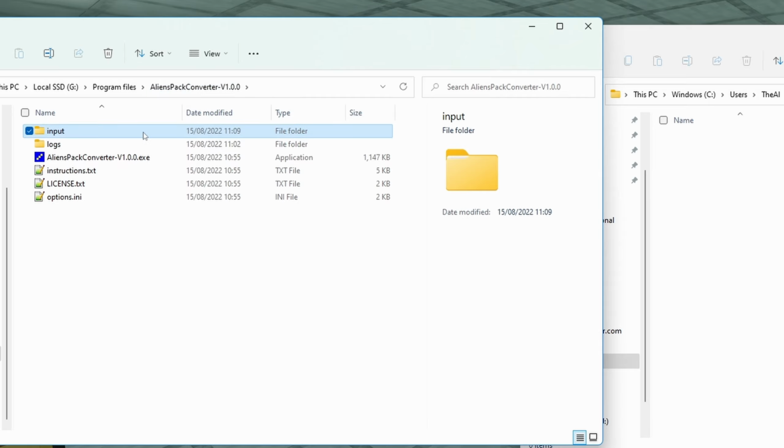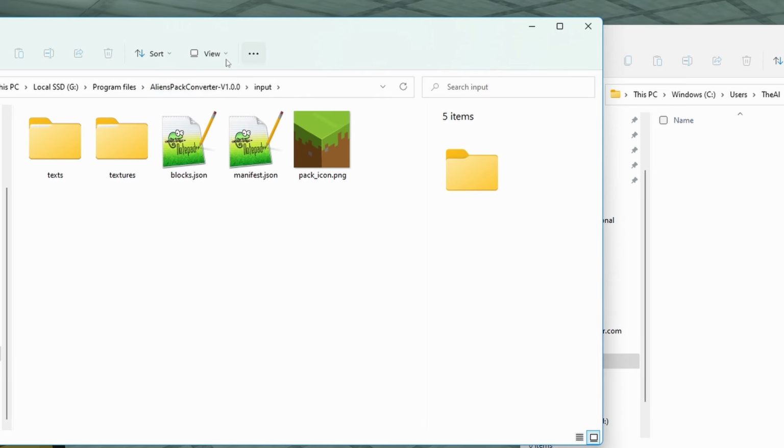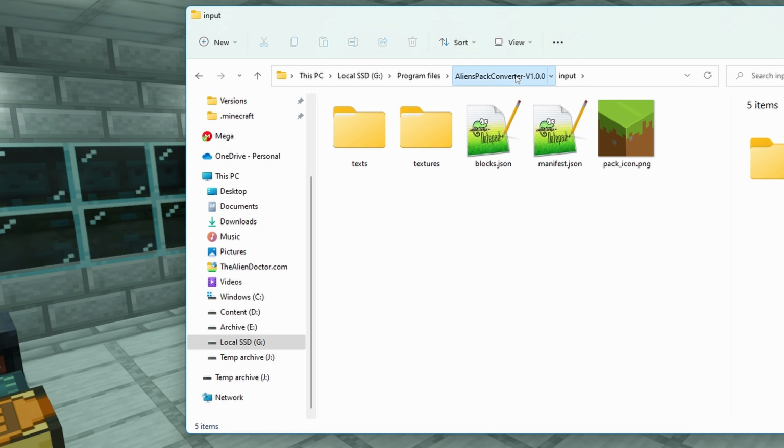It must be input and then pack files, not input another folder then pack files. That's quite important. But there we go, our input folder should now be ready to rumble.